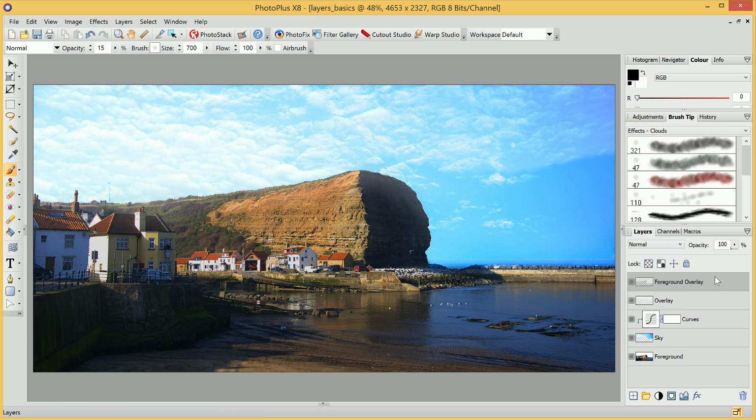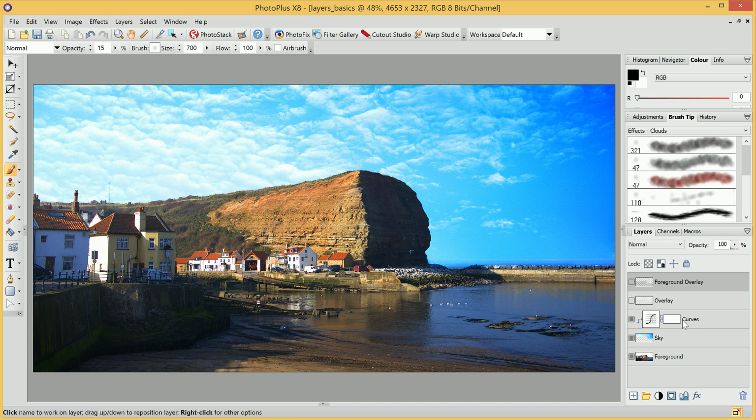So layers are incredibly versatile. They basically allow you to work non-destructively, so you can build up as many layers as you want with as many effects and overlays as you wish. But at any time, you can always choose to revise what you have worked on.